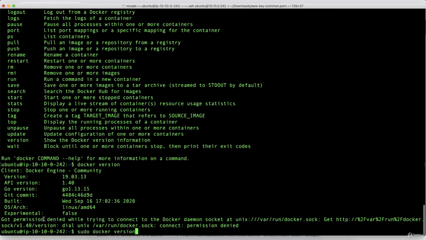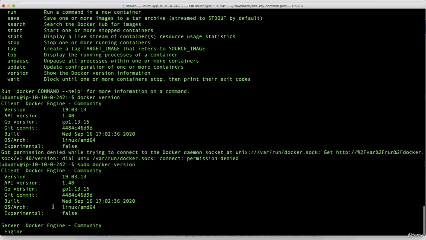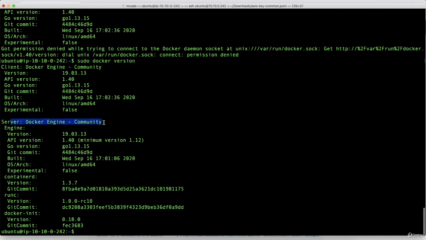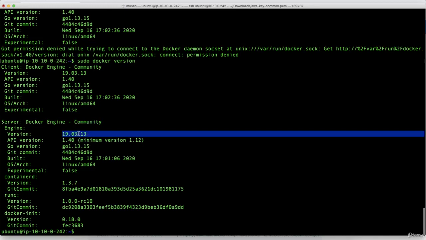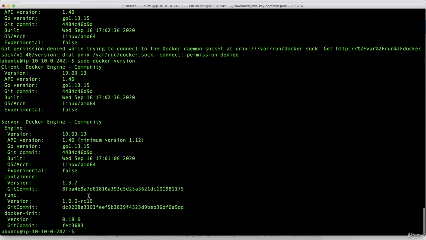As you can see, we lack the permission to connect to the Docker daemon. It is a system level, so we need to use root, which is sudo, like this. And you can see that, yeah, the server is running and it is the community version, 19.03.13. Now the version may be different for you by the time, because they update it every specific time. All right, but anyway, you got the whole idea how to install Docker on Linux.